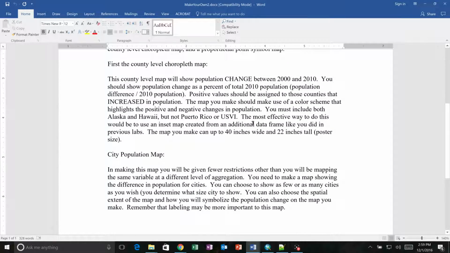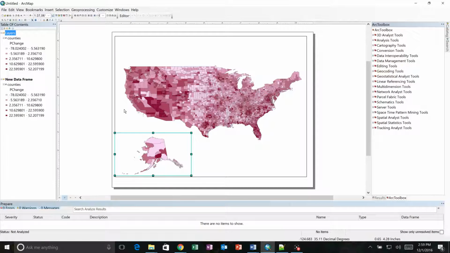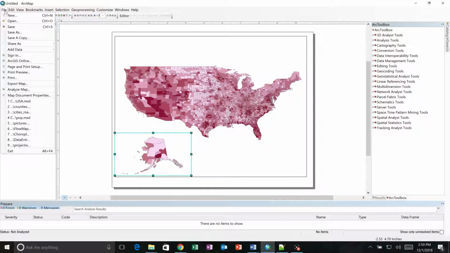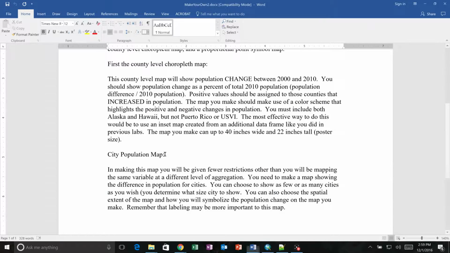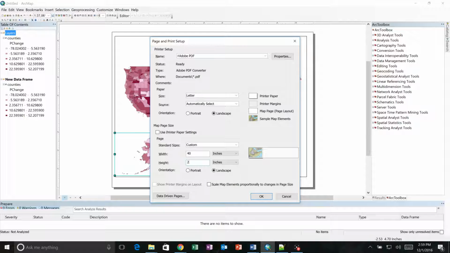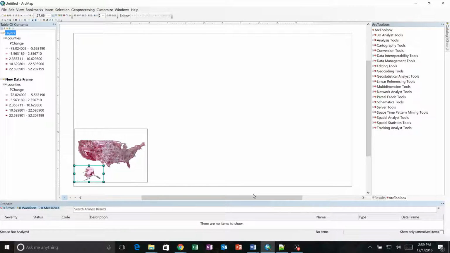Now, one additional twist on this is that your map is going to be very large. You can make your map up to 40 inches wide and 22 inches tall. So how do we do that? The reason I included this is because I wanted you to know how to do this. We go back into page and print setup, and this is where we can uncheck use paper settings, and we could set this to 40 by 22. Say okay. So our map can be very large.